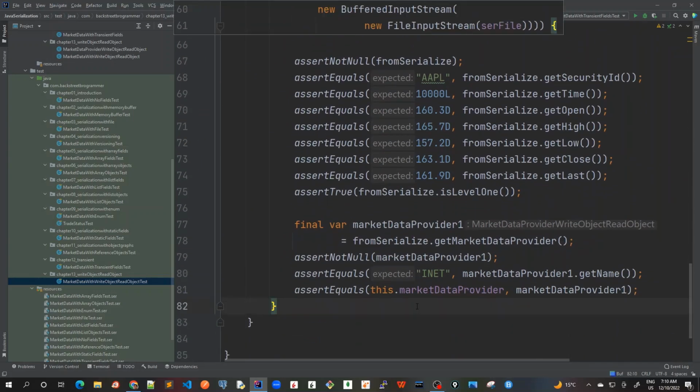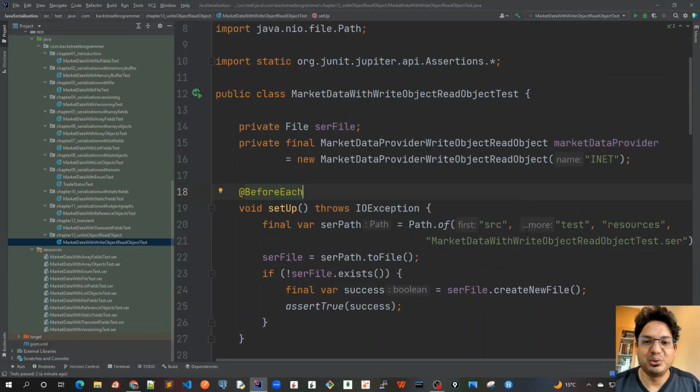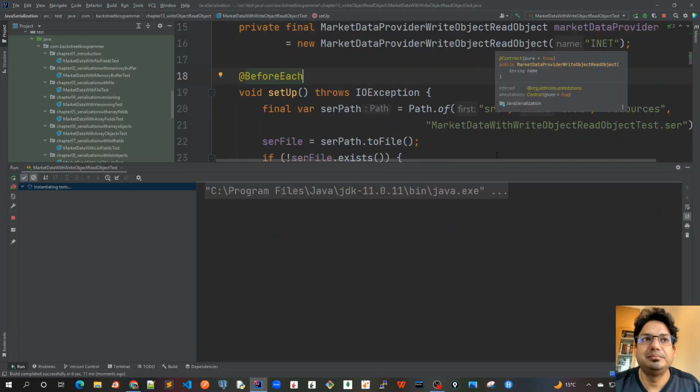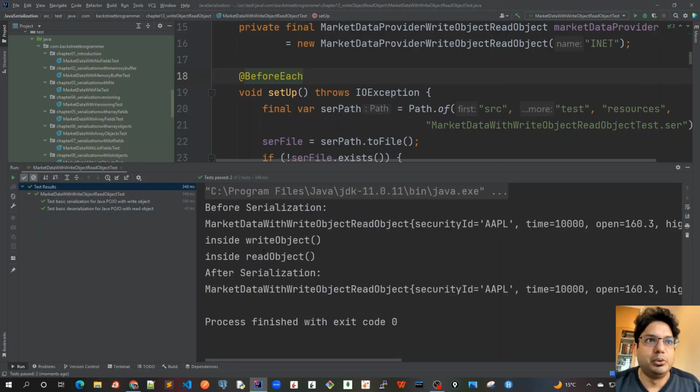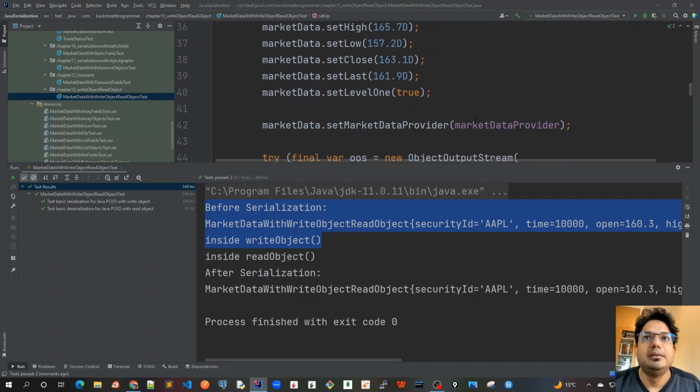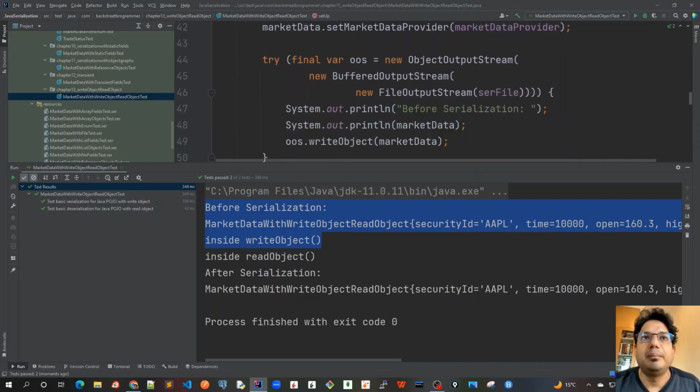Now it's time to run the test cases and see whether our assertions are good or not. So let's run the unit test case now. I'll click at the whole class level, click on run here. It's running. Okay, so both the test cases worked well. If you see here in the output, before serialization, we have got this string method. So let's go back to the method here. Okay, so here we are printing this out, and then we finally call this writeObject method.